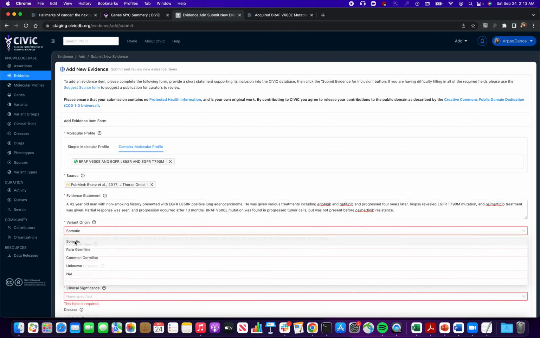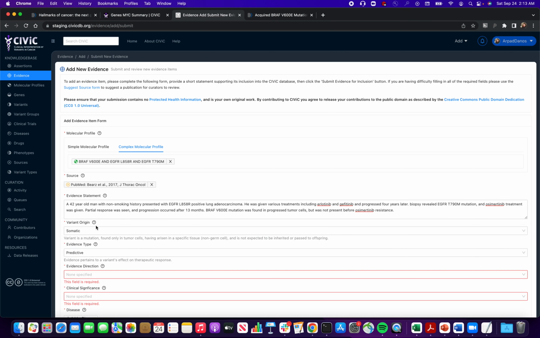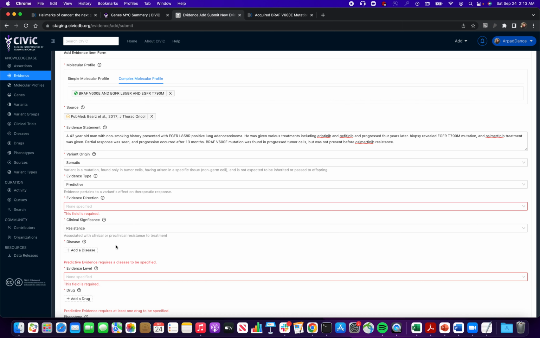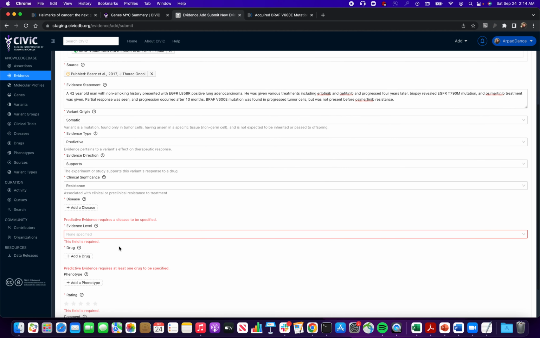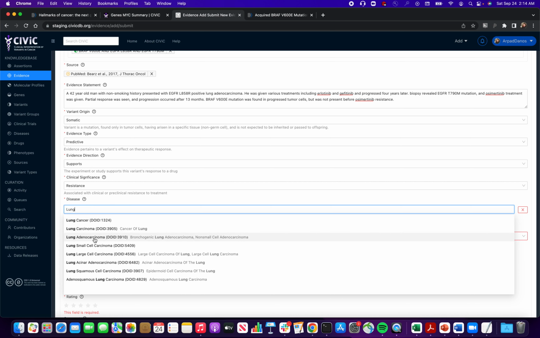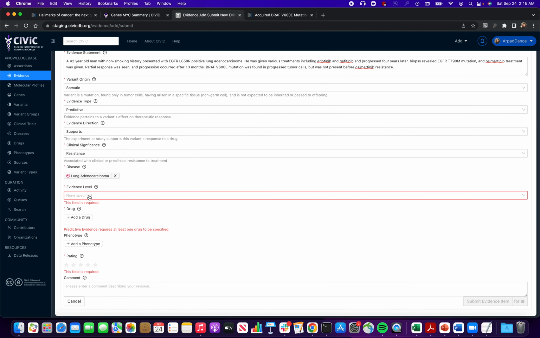The variant origin is somatic. This evidence type is predictive. And the significance is going to be resistance, because we're describing a patient with osimertinib resistance. Therefore, we're choosing supports, since the evidence is going to support a role for this molecular profile in resistance. The patient was a lung cancer patient. We choose the evidence level of C because it's a case study, and the case study observed resistance to the drug osimertinib.